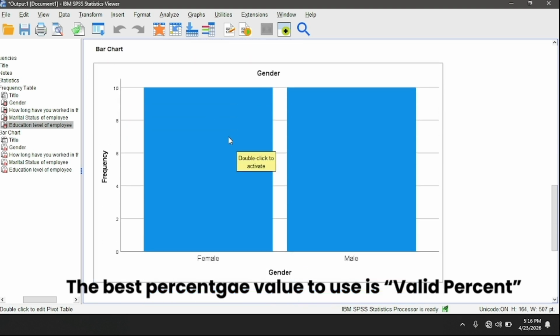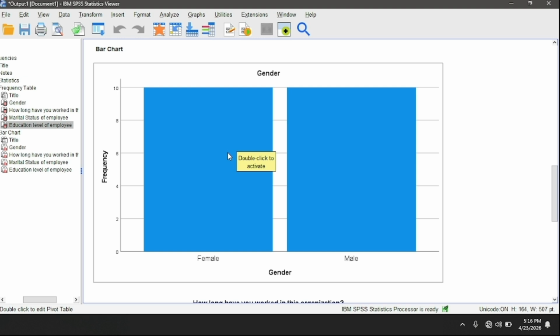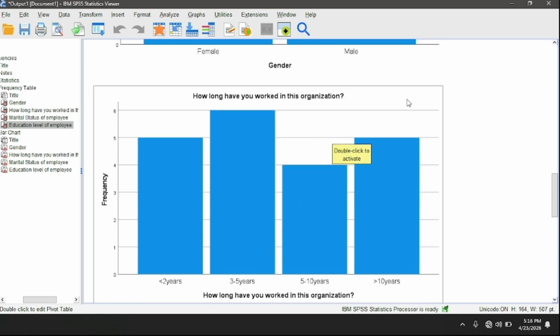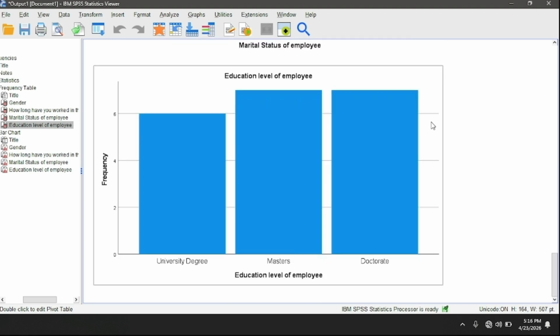Here you can see the visuals of the charts created the other time, which is the bar chart. This shows us that we have an equal number of each gender of employees. Here you can also see the visual representation of the results. Next is to analyze the continuous data.